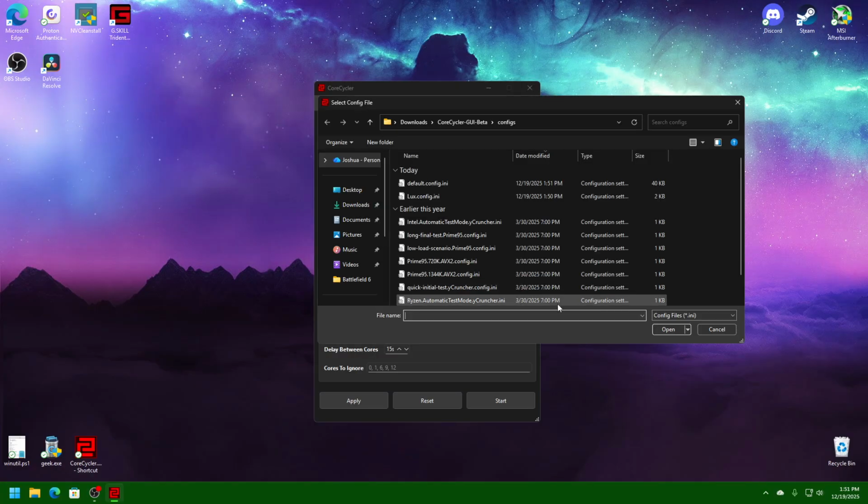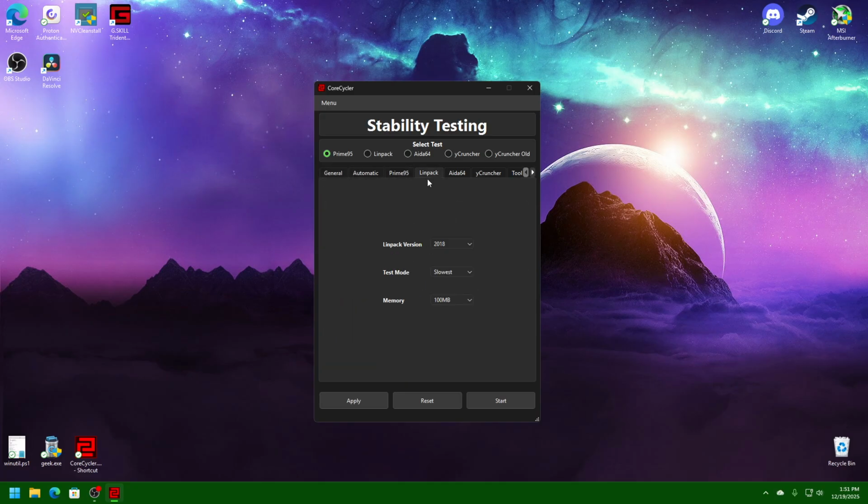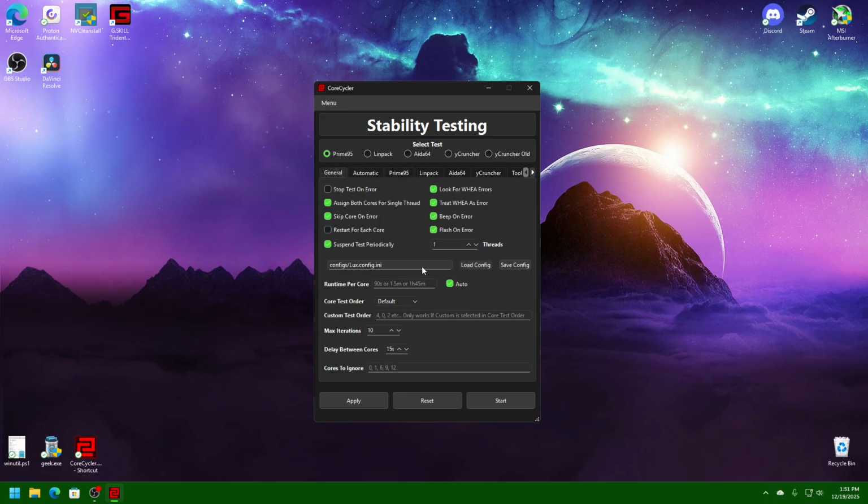Now, if you come into Lux config, it reapplies all those settings we went through before. So you can create your own config files here. You can load them, save them, whatever you want to do. Just make sure you apply all the changes you make to the settings. You have to apply for it to be applied to the config before you save it.